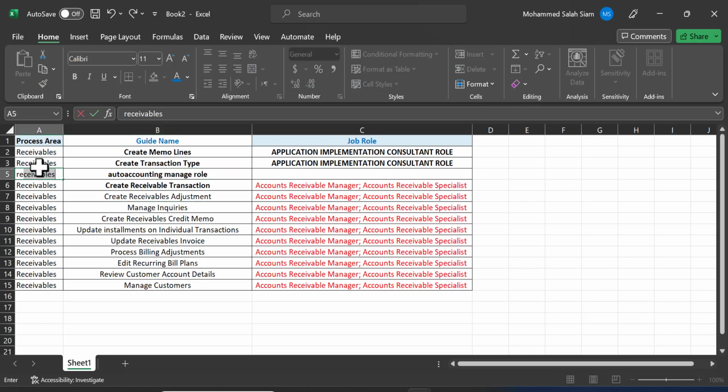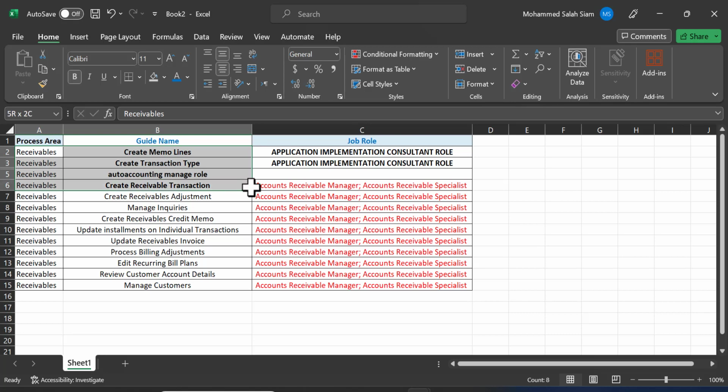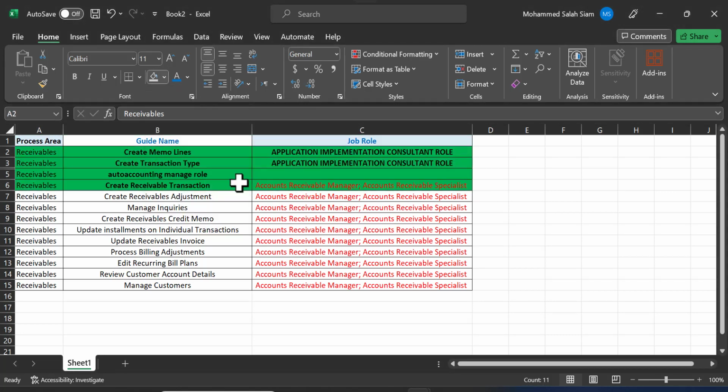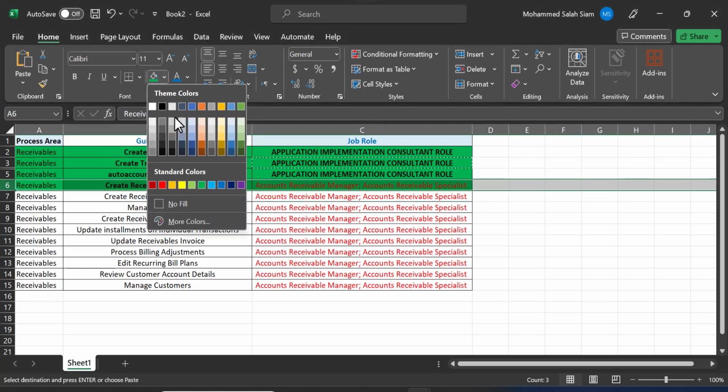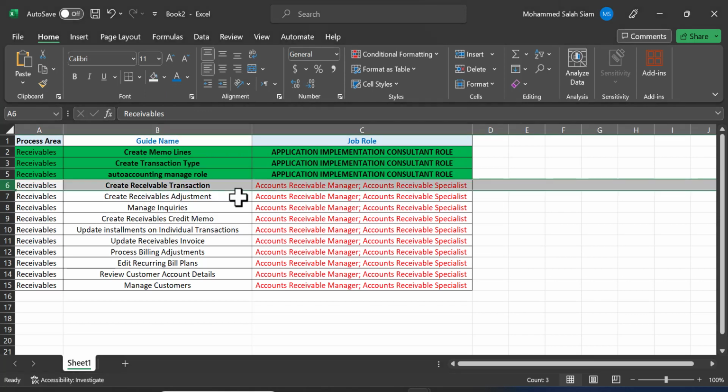Here also receivables. I can color it by green. Application implementation consultant. This is still not to create the transaction.